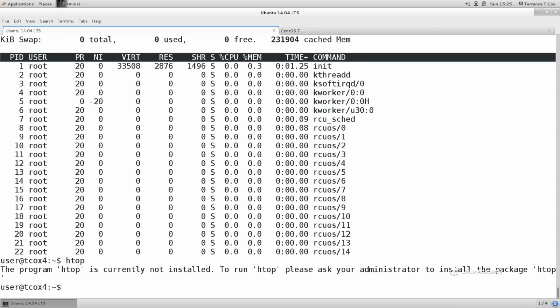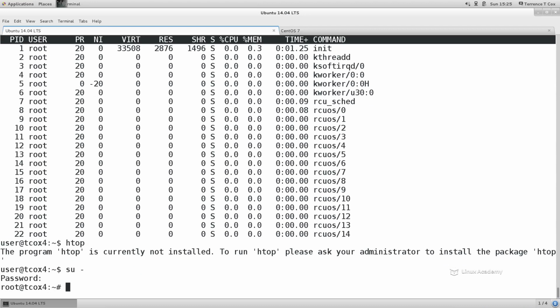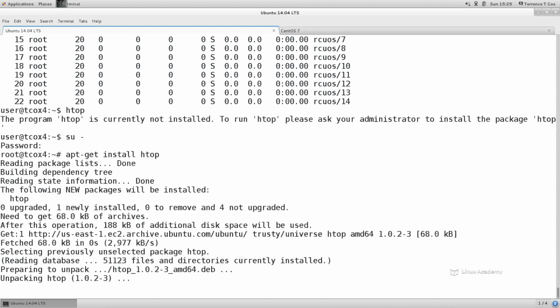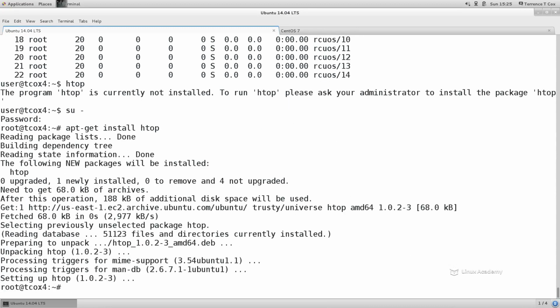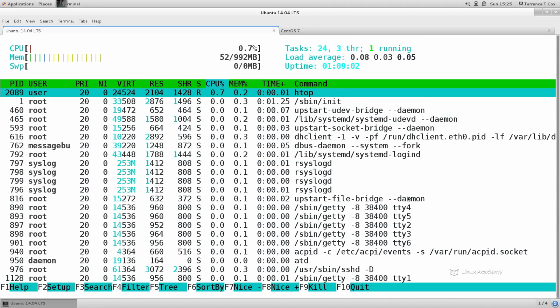So let's see if we have htop installed. We do not. So let's su to root, and we will actually install the htop package. We happen to be running an Ubuntu 14.04 LTS system, so in our case, it's going to be an apt-get install htop. On a CentOS system, it's simply going to be a yum install htop. Htop is available in the standard distribution repositories for every major distribution you'll find out there. So once you get it installed, you'll be able to run it just fine.